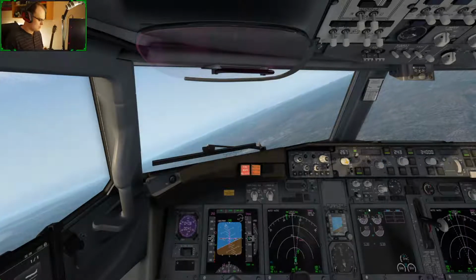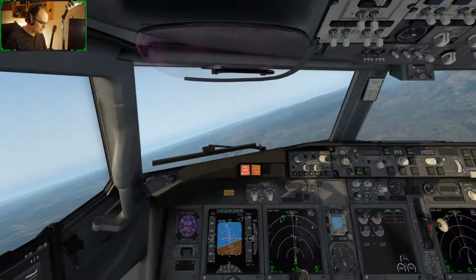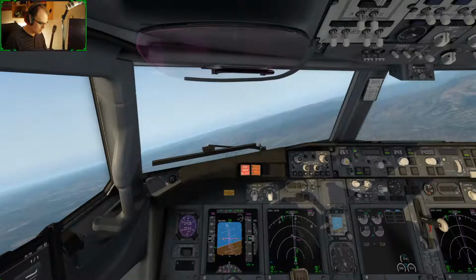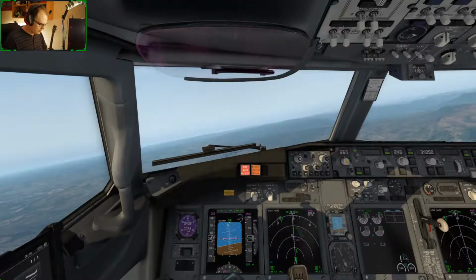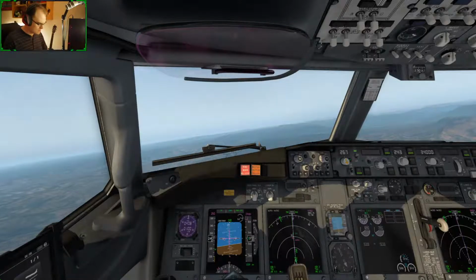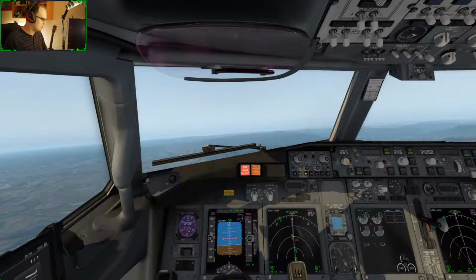Okay, so we're just passing through 3,000 feet. Let's go through our checklist, make sure we haven't missed anything. No, we have not. The next thing on our list is landing lights off, crossing 10,000 feet, and then altimeter standard when we cross the transition altitude.